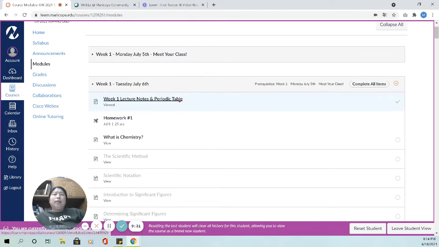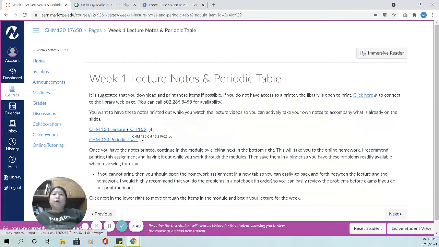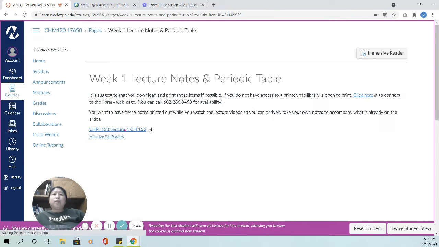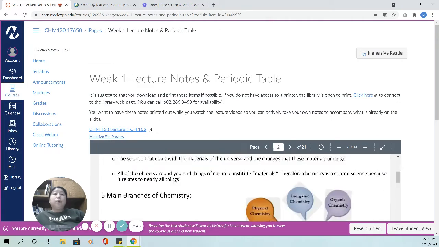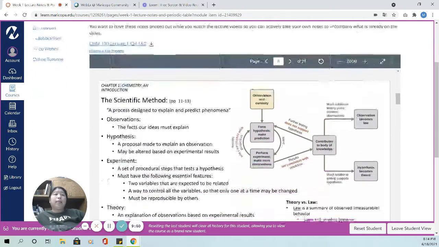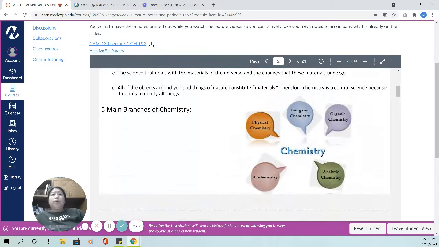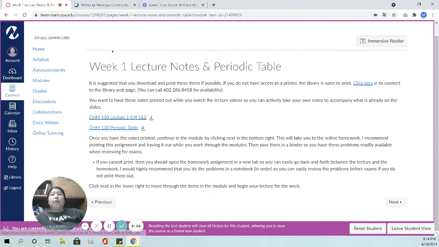And then you go on to the next module. Now, the next module says week 1, Tuesday, July 6th, right? So you're going to start here. These are lecture notes that you can download or view. Okay, again, just like the syllabus, you can either view it this way. I encourage you to print out the lecture notes, but again, that is up to you. And of course, you can download it to print it by doing that. There's also a periodic table that I would advise you open and download as well and print out.